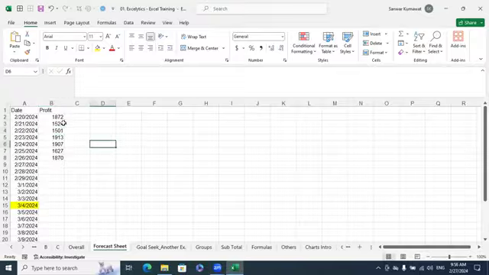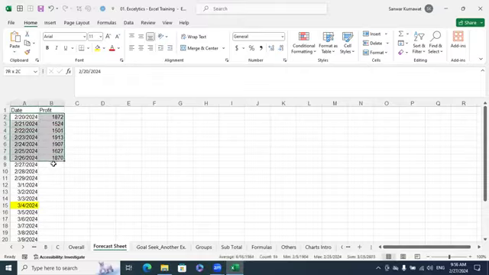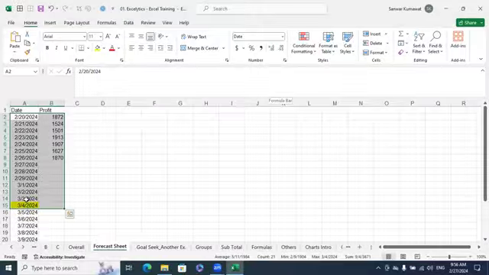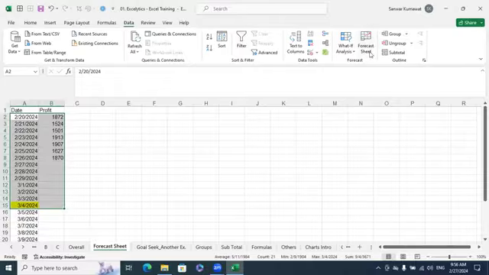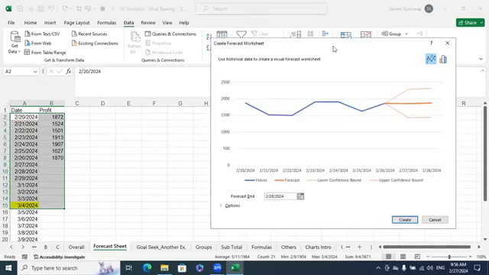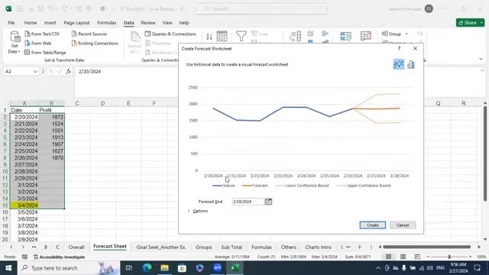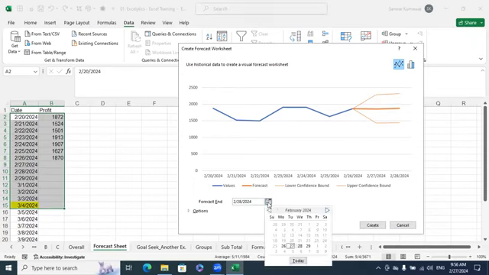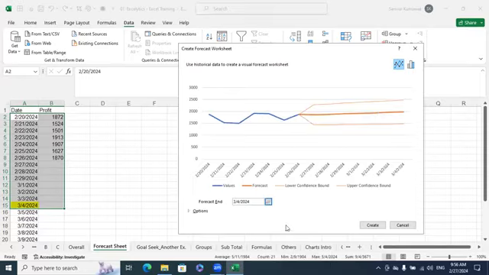Based on this, what do I want to do? I want to take the forecast up to this date. Let me select this data set up to here, then go to the Data tab. In the Data tab, I will choose Forecast Sheet. The moment I choose it, you can see the starting date and the end date. It shows only up to here, but I want the forecast up to 4th March.